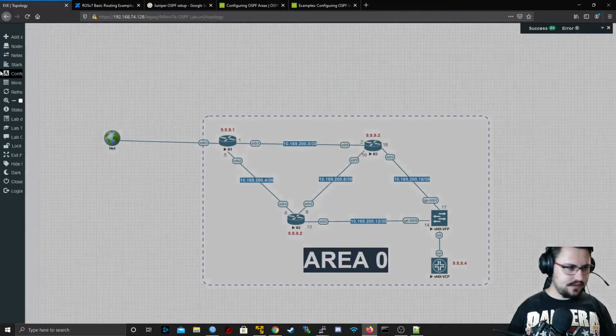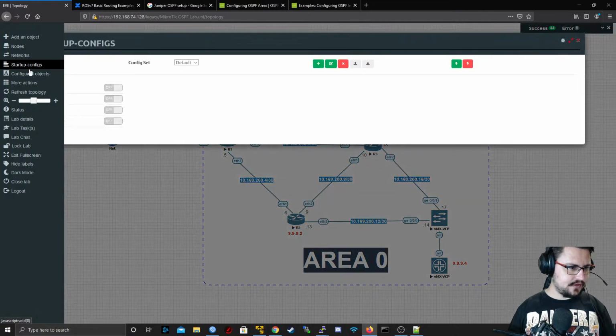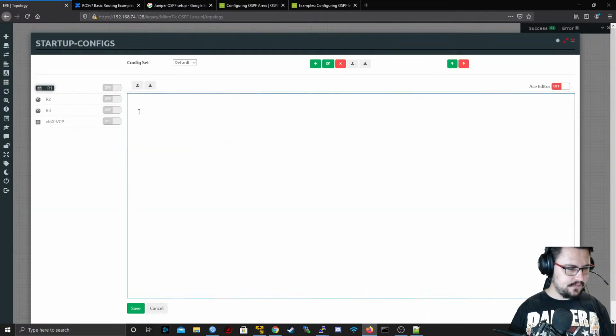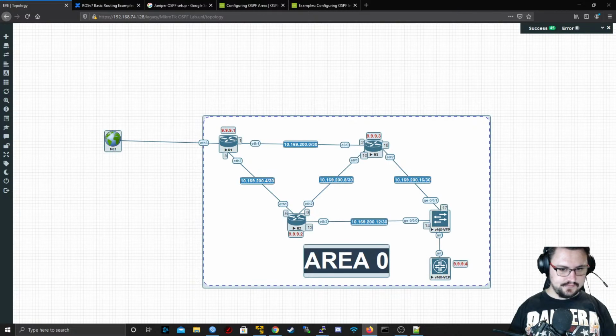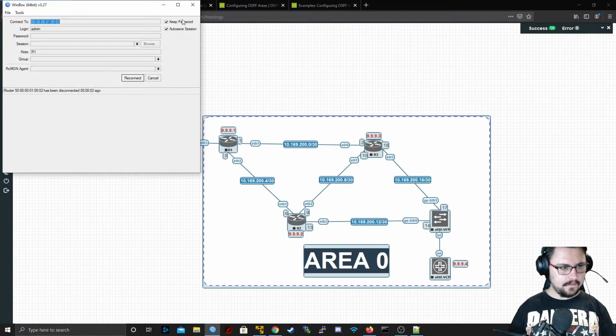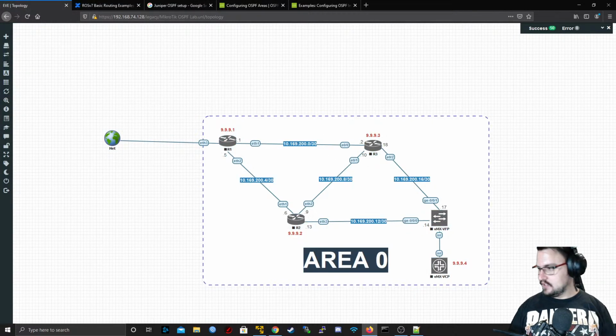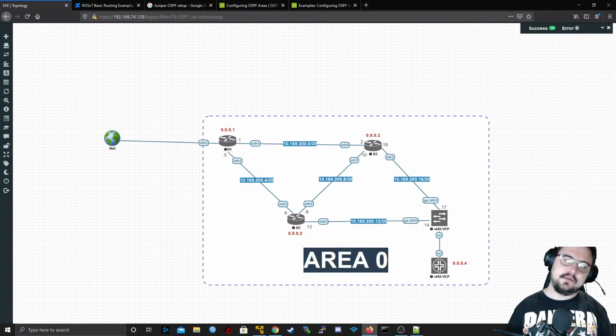So what I'm going to do is go into my startup configs on router 1. I'm just going to paste this in here, save this, turn that on, and then what we're going to do is shut this all down. I might check that out. I'm not too comfortable with MikroTik scripting.